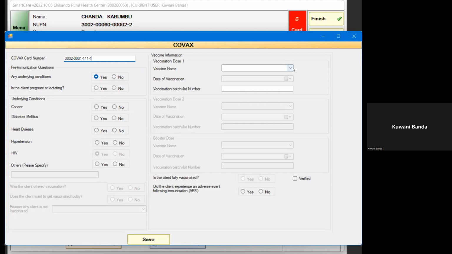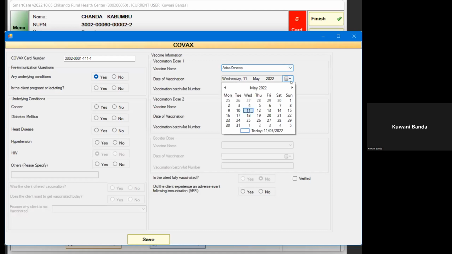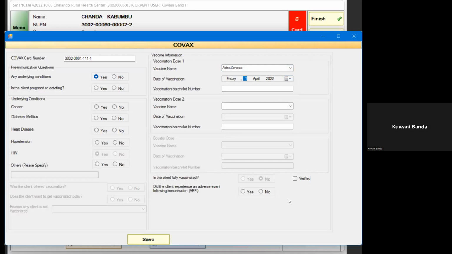I'll go ahead and indicate that the client has accessed AstraZeneca. Actually, I'll backdate it to March, just to illustrate the prompt that will come to remind the facility staff. SmartCare will also have a prompt to remind us that the client is due for the second dose of their vaccine. So I'll backdate the date to the 1st of April, and that's when they got their vaccine.